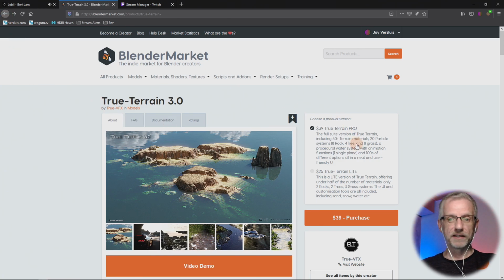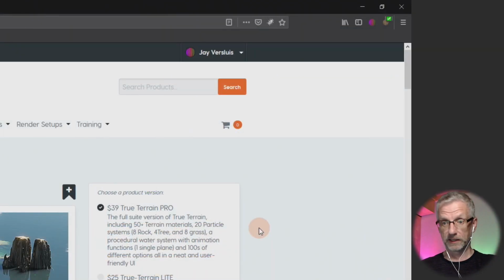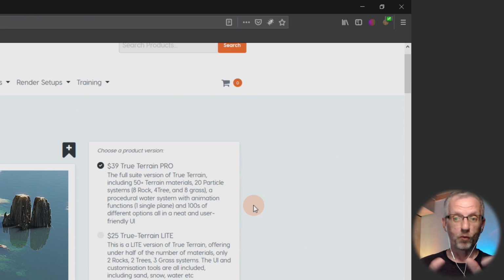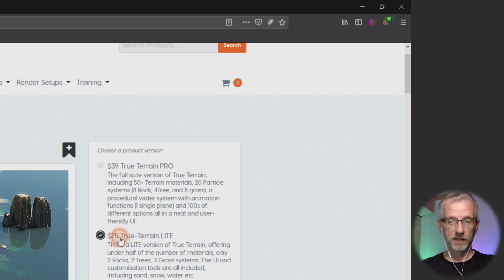There are two versions here. There's the True Terrain Pro, the full suite version of True Terrain, including 50 plus terrain materials, which is a lot, 20 particle systems, 8 rock, 4 tree, 8 grass, and procedural water systems with animation functions, 1 single plane, and hundreds of different options, all in a neat and user-friendly UI. Or there's also, for $25, the True Terrain Lite version, offering under half the number of materials, only 2 rocks, 3 trees, 3 grass systems. The UI and customization tools are all included, including sand, snow, water, etc.